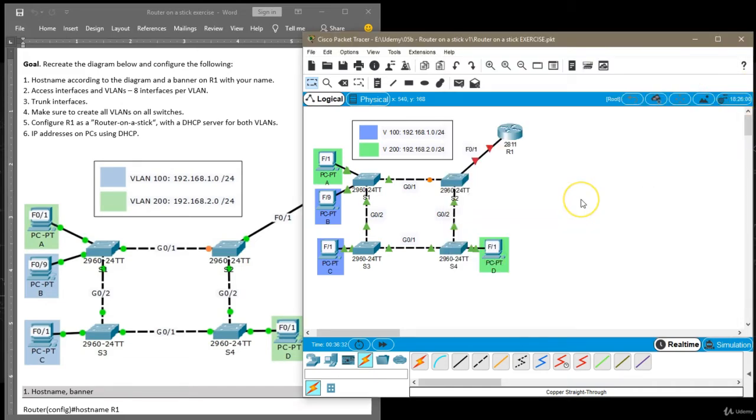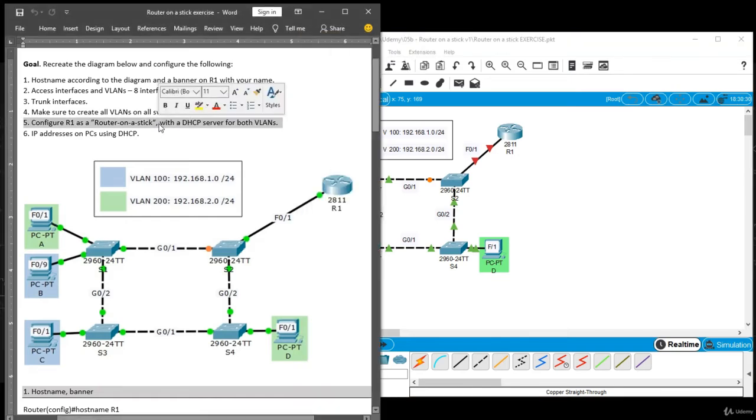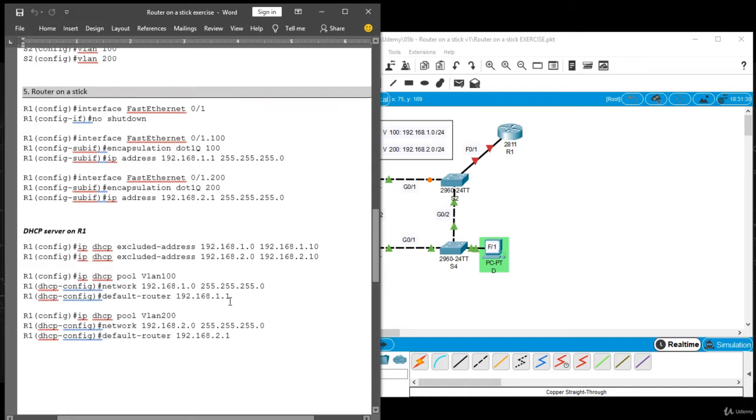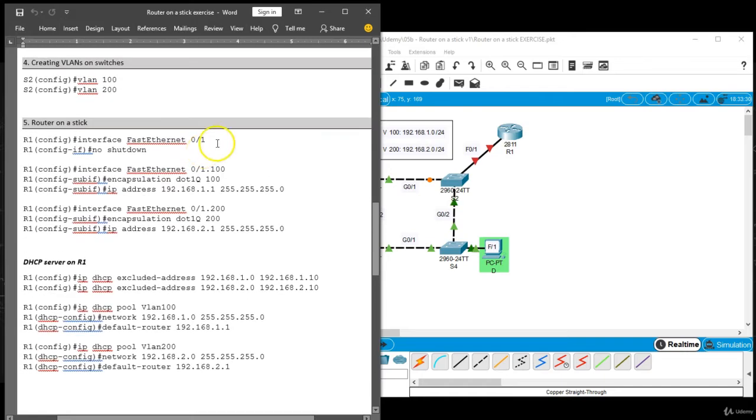Next task, configure R1 as a router on a stick with a DHCP server for both VLANs. So here I'm going to show you the commands first. What we're going to do first is, you can see that this link is down. So the first thing we're going to do is no shutdown, which means we will power on this interface and the link will go up, because interfaces on switches are automatically up.